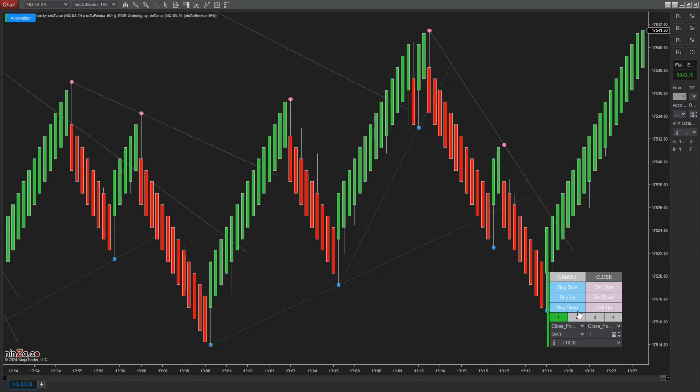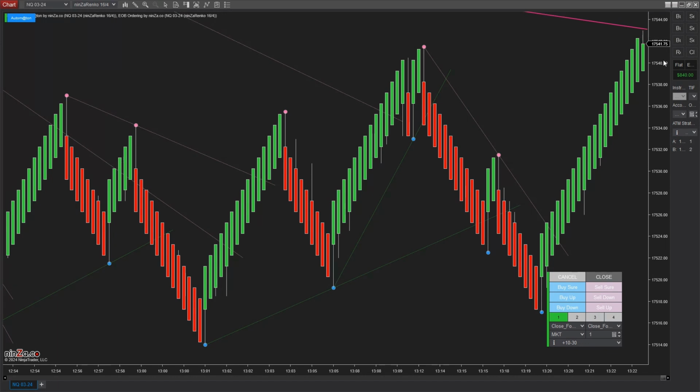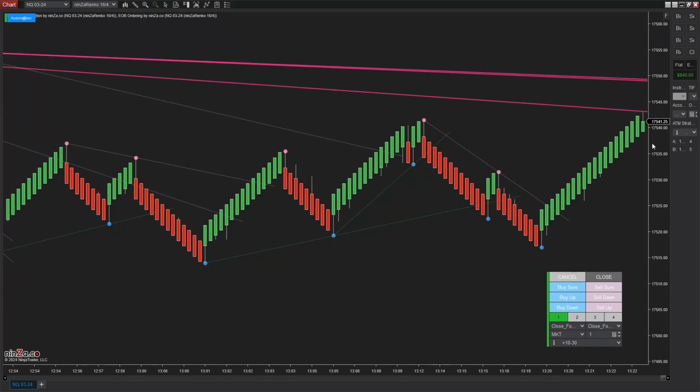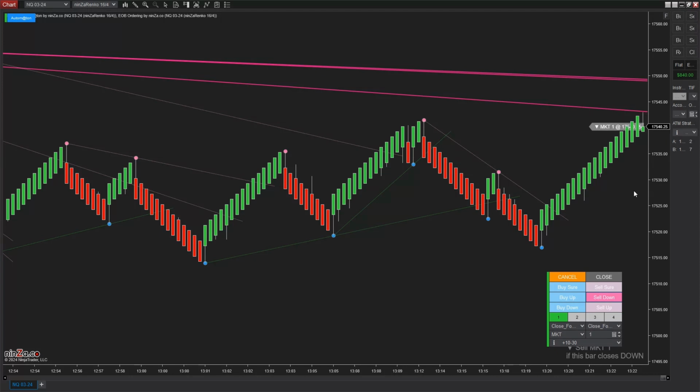So now I am going to be using the EOB ordering, and it just makes life so much easier. So we are coming onto a trend line here. So I think it is going to be a bar closing down. I want it to be a short trade. I'm not sure if it's actually going to be an official short trade, but we are coming to a trend line here on the upside. So now, as long as the bar closes down, EOB is going to get me into a short trade.